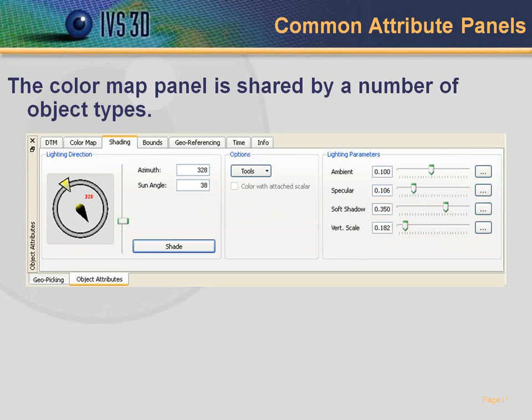The shading panel is shared among a few object types, mostly the DTM or the surface object and the PFM. And it just allows you to set sun illumination directions and apply those lighting parameters to get a very nice visualization of your data.